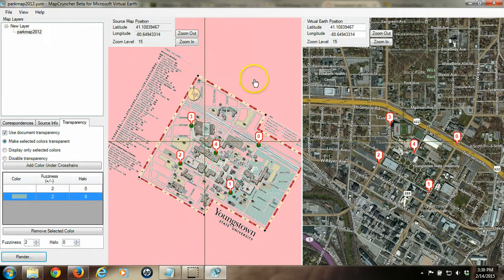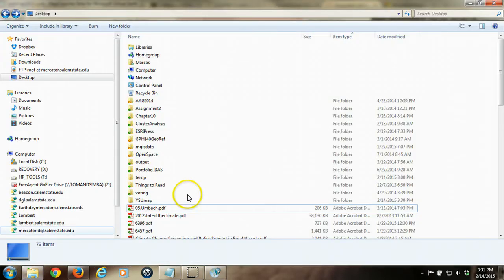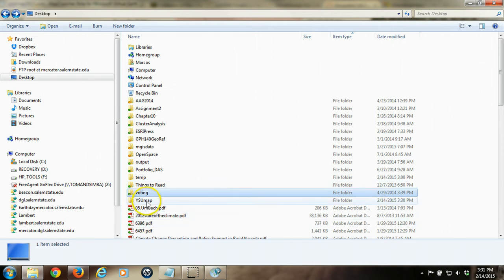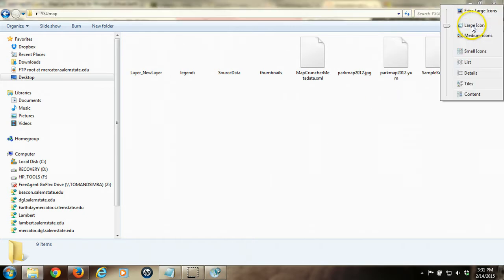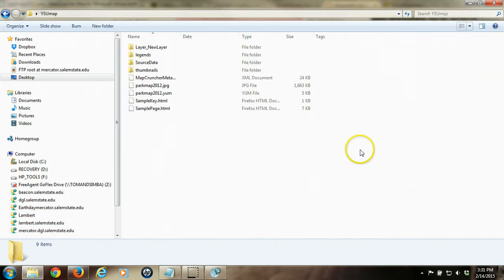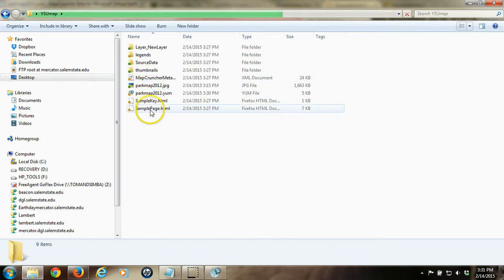Now the nice thing is that the YUM file can be reopened in MapCruncher, and you can continue to work on it or adjust it as you like. If you saved it correctly and you go look into that folder, so I'm going to go into my desktop and go to that YSU map folder, you look inside there and what you should see are a lot of files, at least 4 folders inside of the folder you've just created, along with a series of files right here.